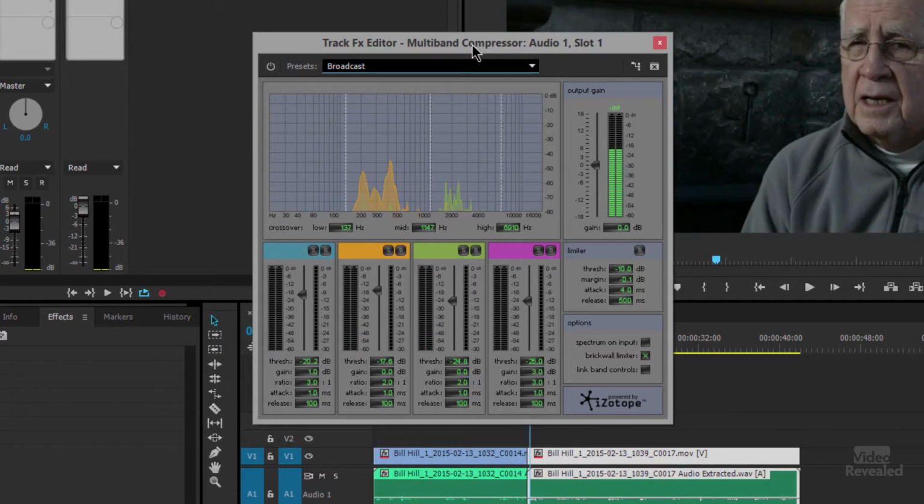So you can hear right away his voice is now much more predominant. And what I like also are these buttons over here to solo or to just listen to one particular frequency. So I'm going to listen to the lowest one.